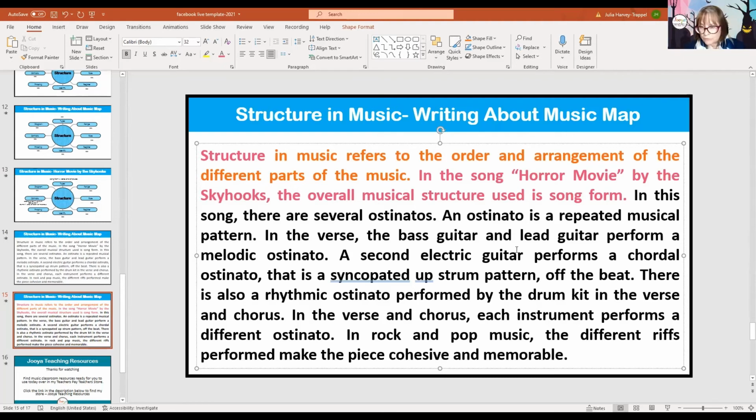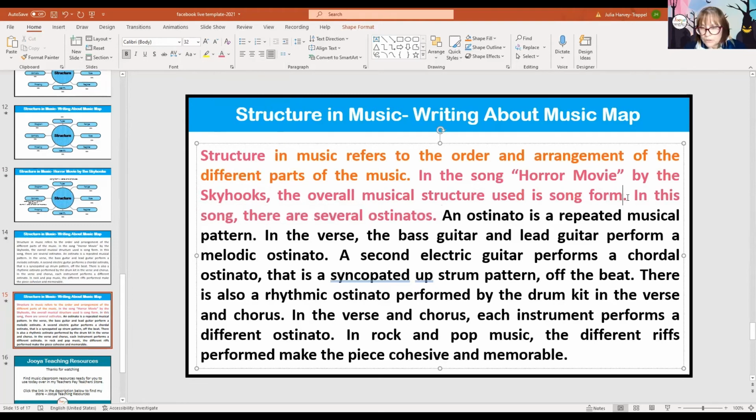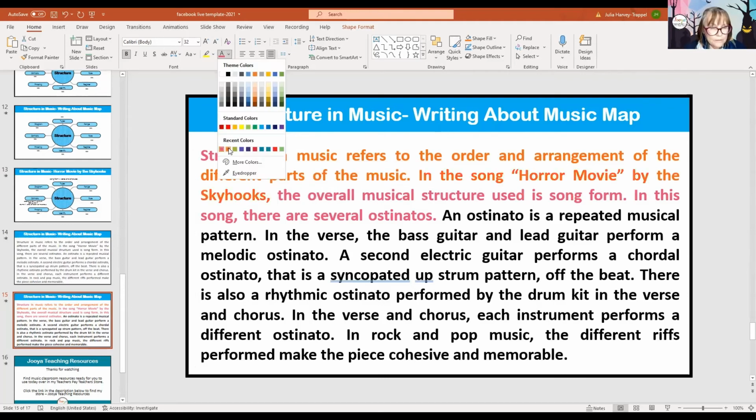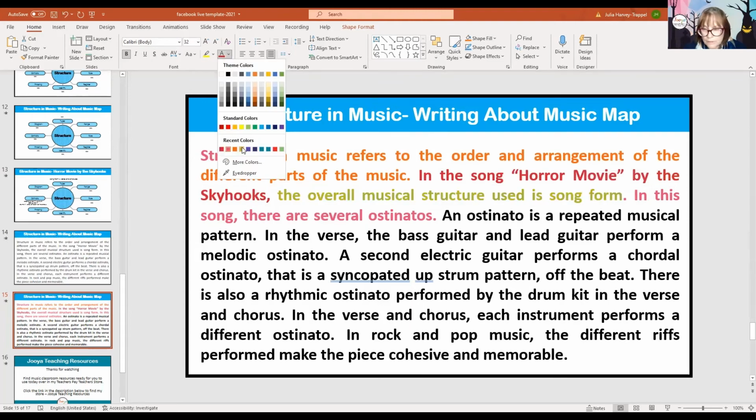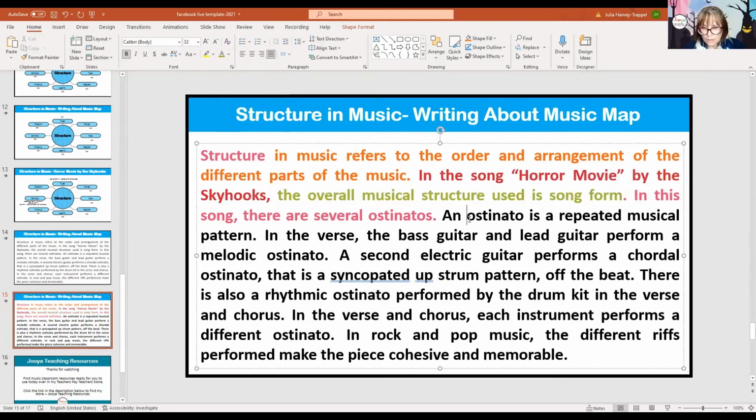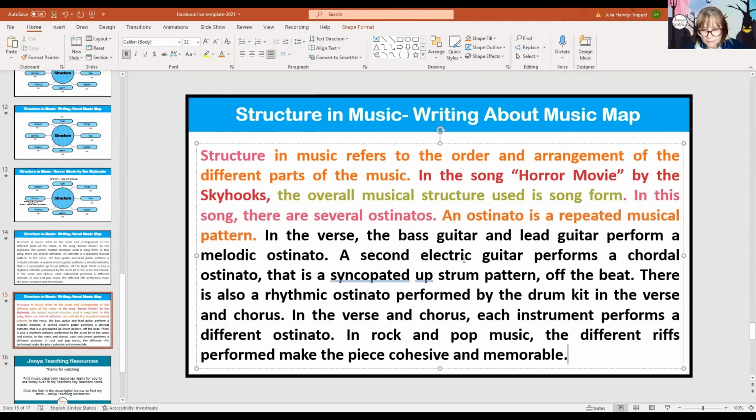So in this song, there are several ostinatos. I'm going to make that another thing because that is another musical idea. Sorry, I'm going to say that's a sample because that's talking about the actual song. So that's red. And the overall structure, because we defined it, is song form. So that's going to be green. And the next part is our main musical idea. Then we've just defined what that is, so that is orange because we're defining and showing our understanding of what that other main musical idea is.